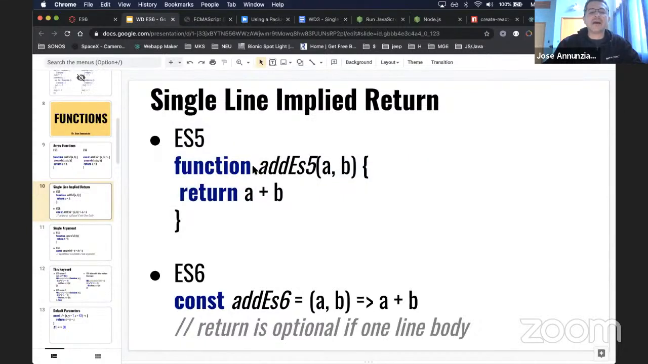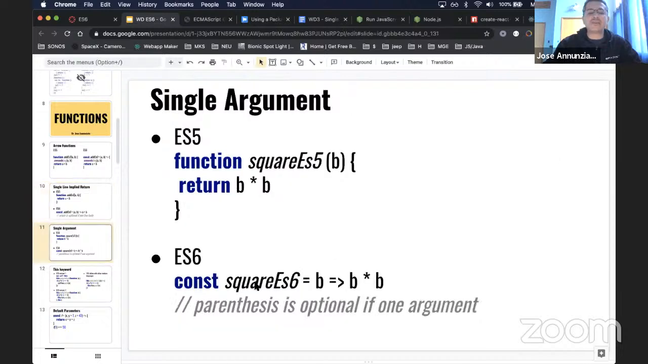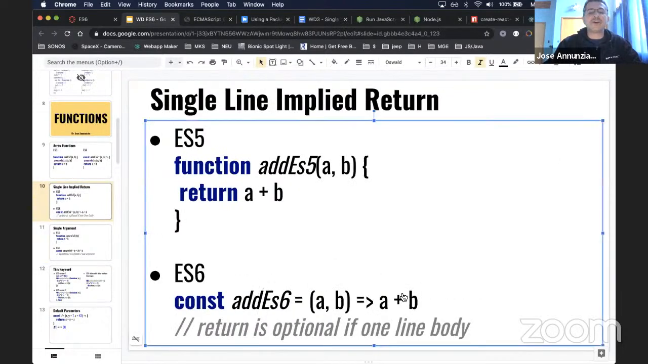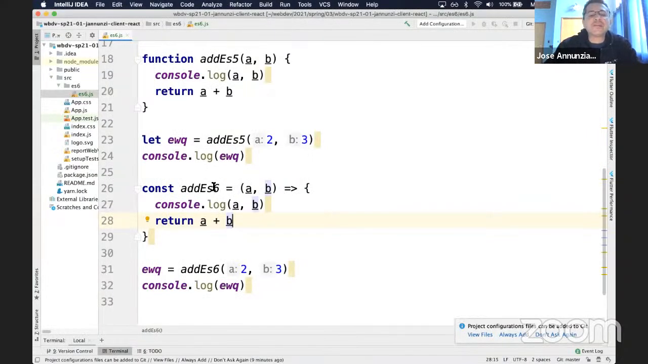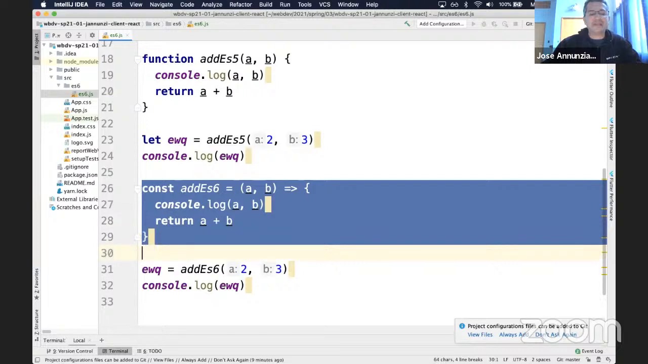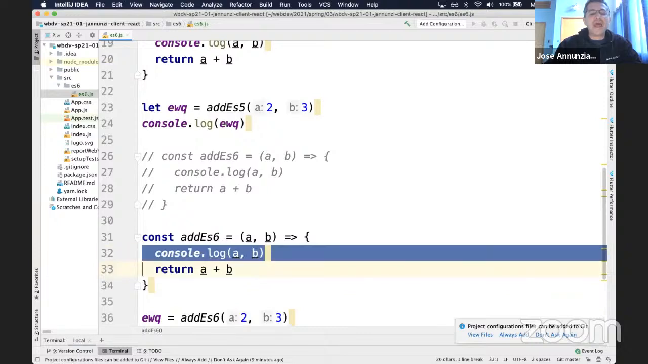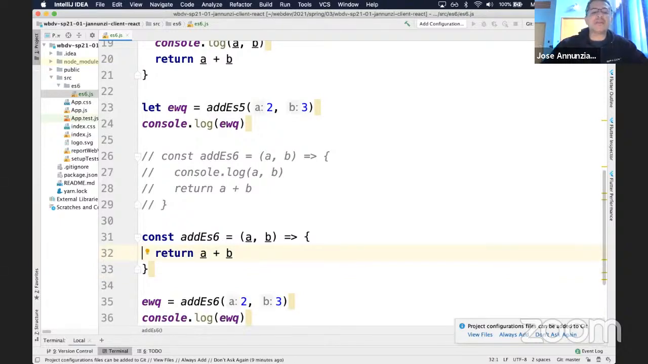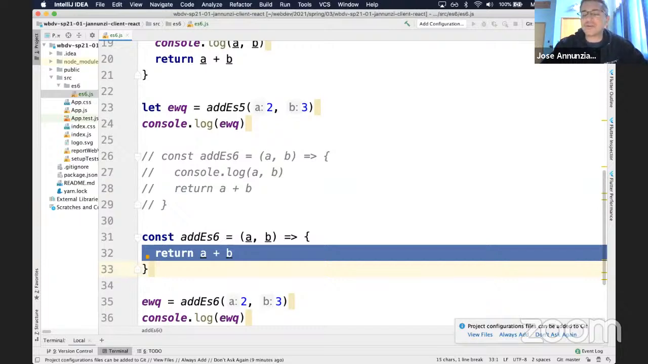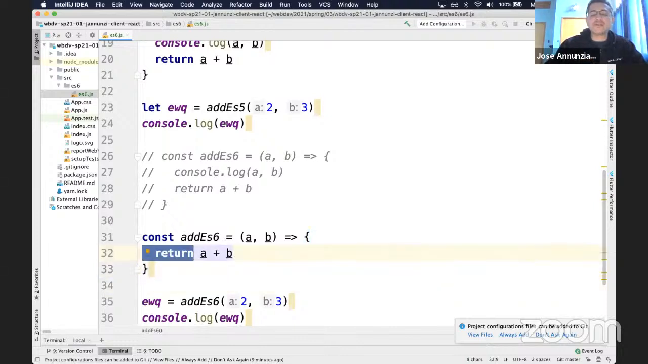So let's now change to ES6. Check this out. You have ES6. Let me redeclare that function. Let me comment it out and redeclare it. Now, if I don't have that line, and the only line is this return A plus B, which is extremely common, then the return keyword is optional, and the curly brackets are optional. So you can rewrite this as follows.